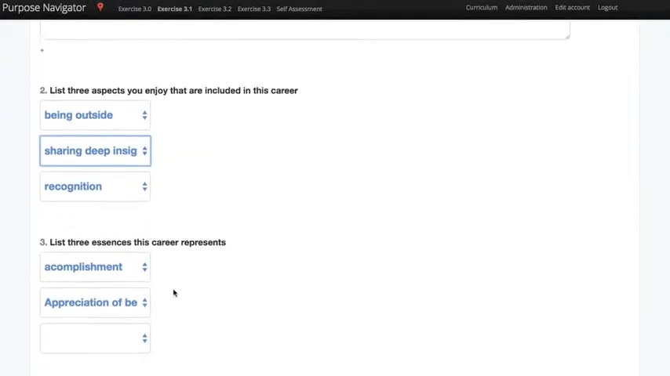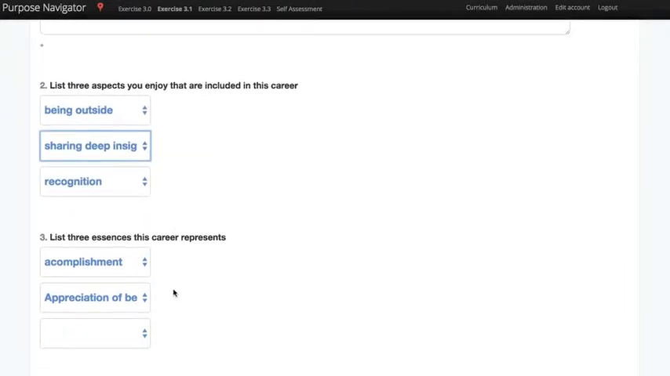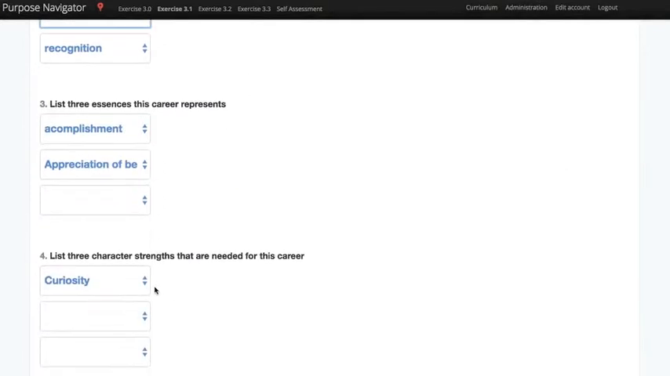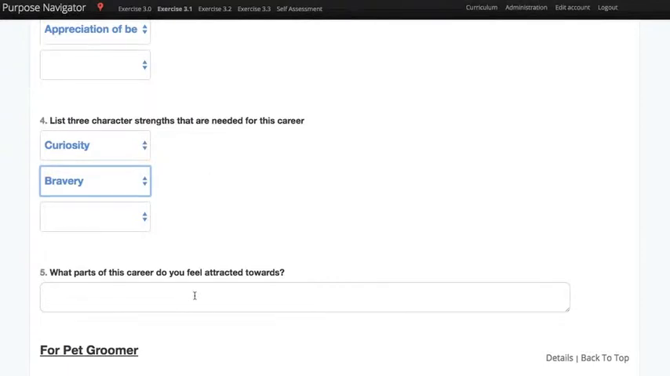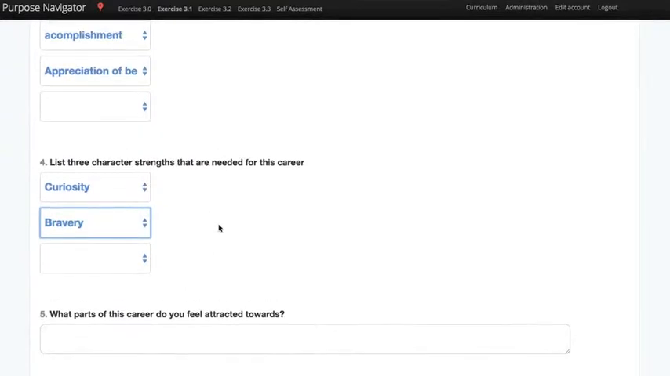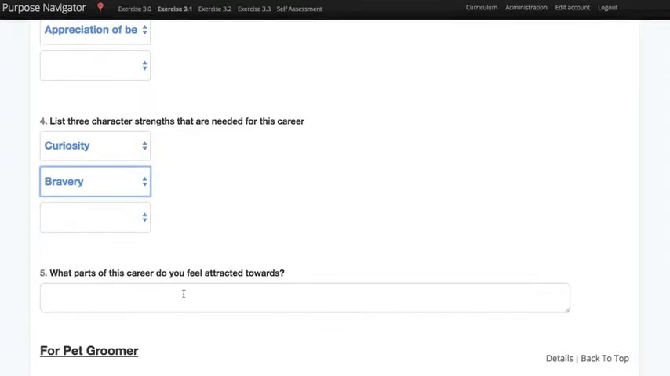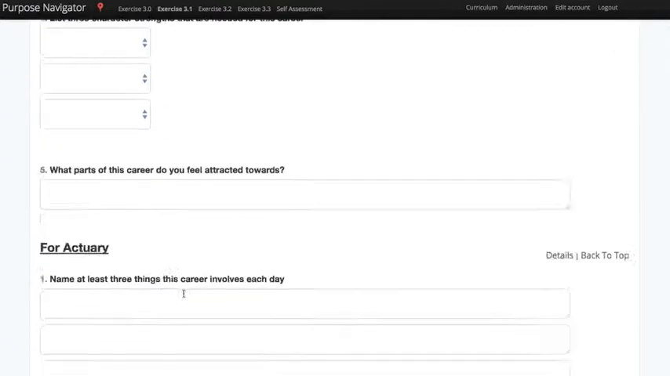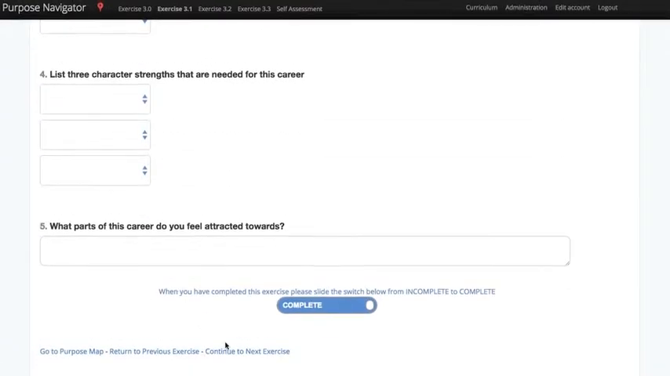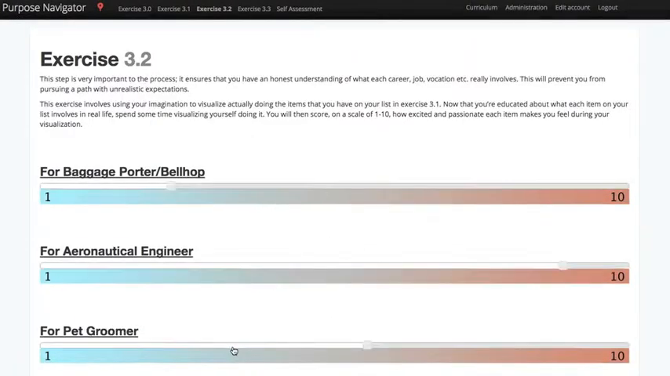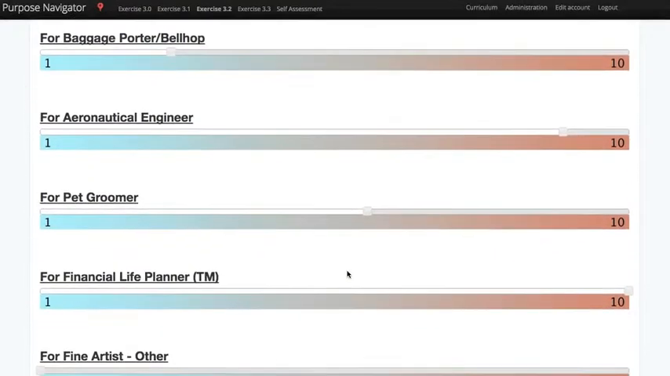So here are all their aspects, so the flavors of their passions show up, the essences show up, their character strengths show up, and they're matching their character strengths and their aspects and their essences with the career to see how well it fits them. And then also the question is, what part of this career are they attracted towards? When they've done that, they go on to the next exercise, and this is on a scale of 1 to 10, how passionate and how well do they think each of these careers fit them.